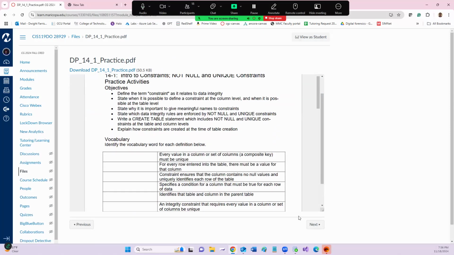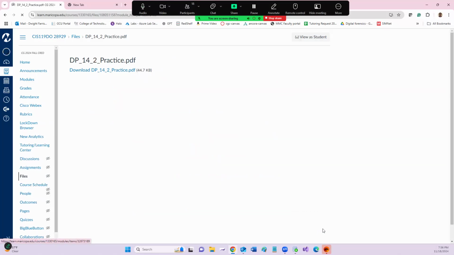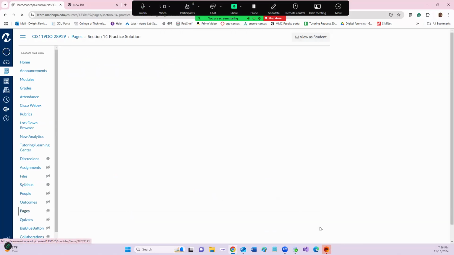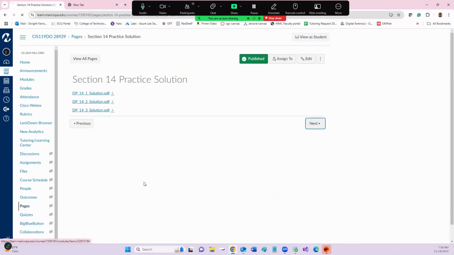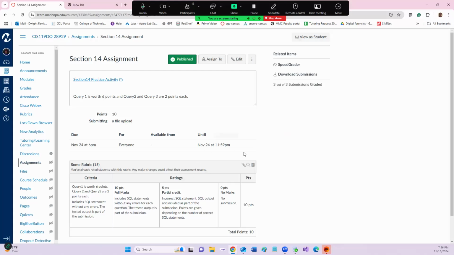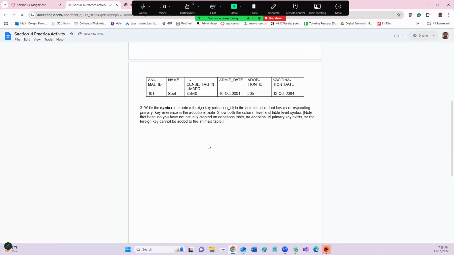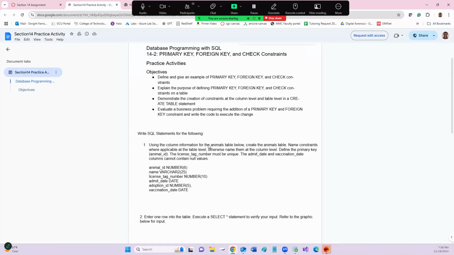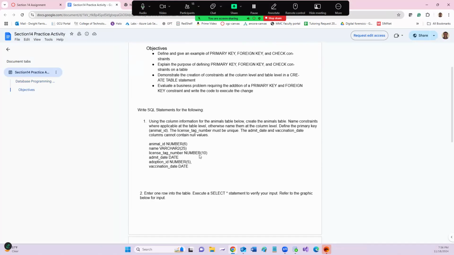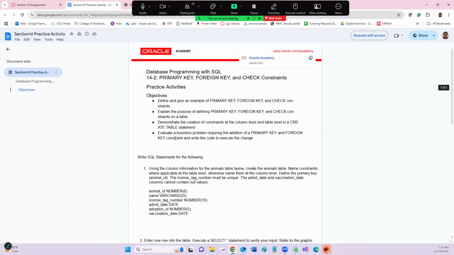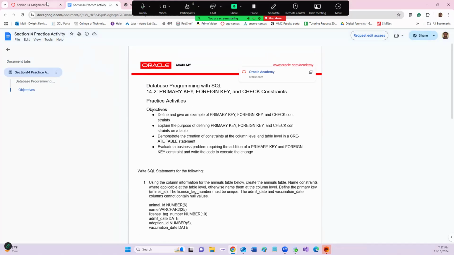And then our practice, three topics to practice on. And the solutions. Yes, and there were no videos, just documents on constraints. Pretty straightforward. And then we have the assignment, the specific constraint assignment. Basically follow the instructions. As I said, these assignments are pretty short, so this shouldn't take you too long.